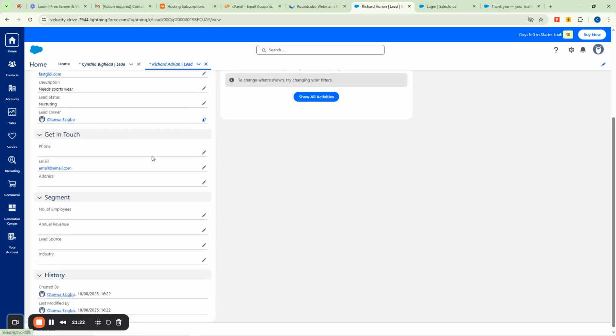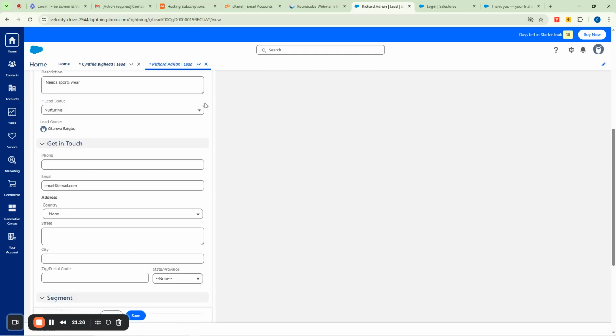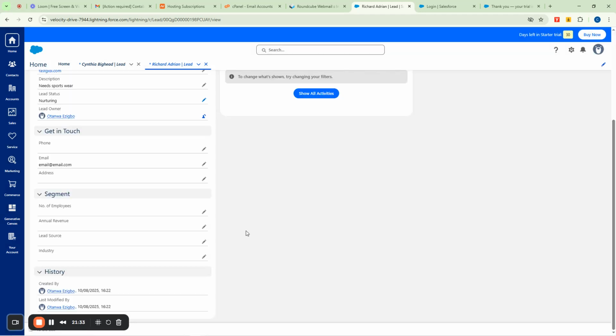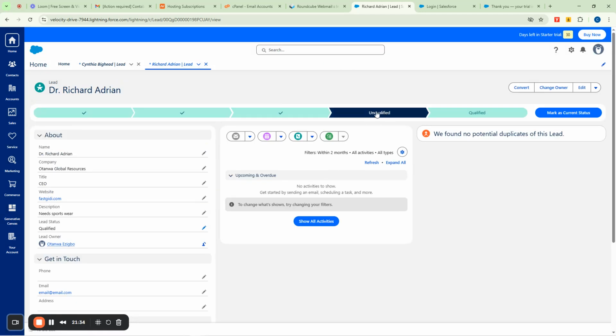Okay, you can simply go down here. You see where we have the lead status here. You can simply click on the pen, and you can change it to maybe qualified. And then you can simply click on save here. When you do that, the lead status will change to qualified. You can see that it's showing qualified here, right? So this is just how to manage your lead on Salesforce.